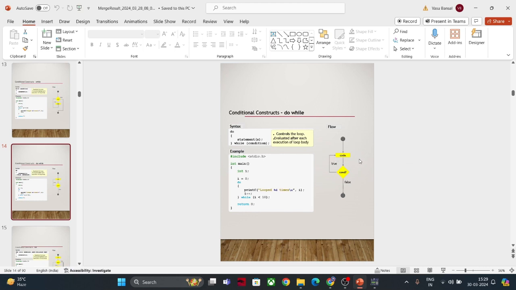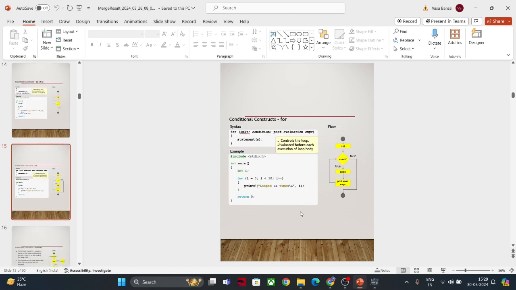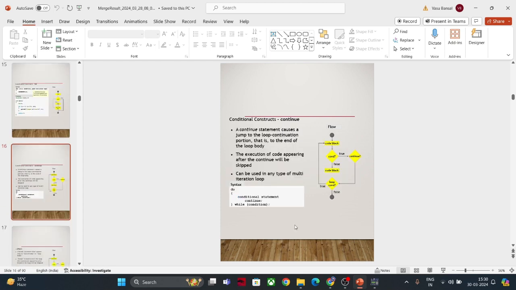This happens so the code will be executed once, regardless of whether the condition is true or false. It is useful in many cases, as we can see in an example like this. Now, the for loop works the same as the while loop. This is the syntax and an example of the for loop. Now, what we need to learn now is continue and break.